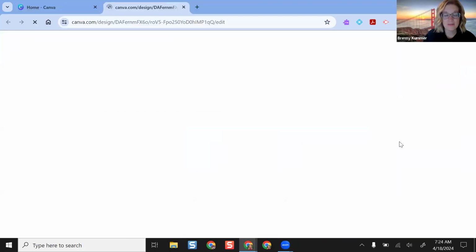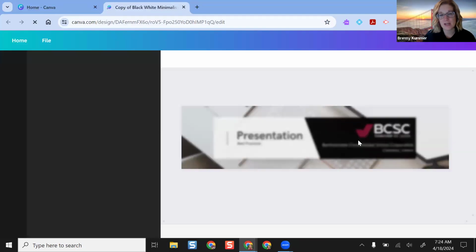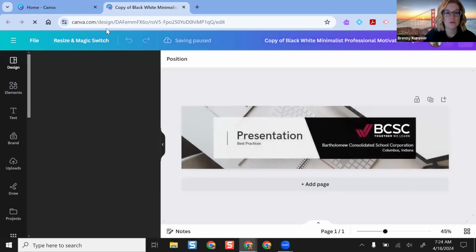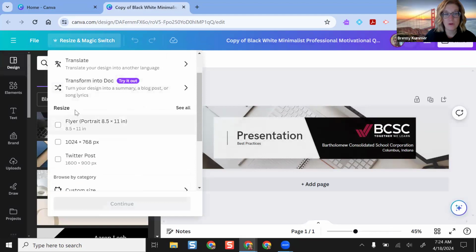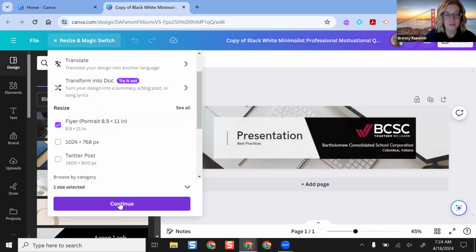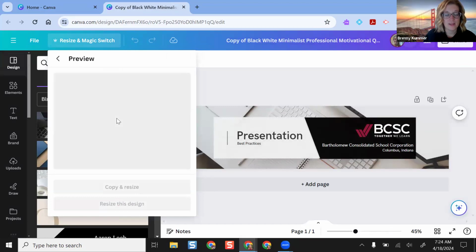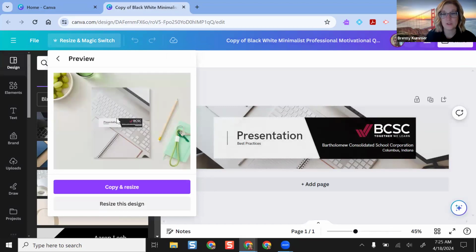So I already had this template here, and I'm like, I don't really want to have to type this all up again or redo it. So what I did is I came up here to Magic Resize and Switch. And what's nice is that I knew I wanted it to be a flyer. So I can come over here, specify, do continue, and then it uses AI to redo my picture for me.